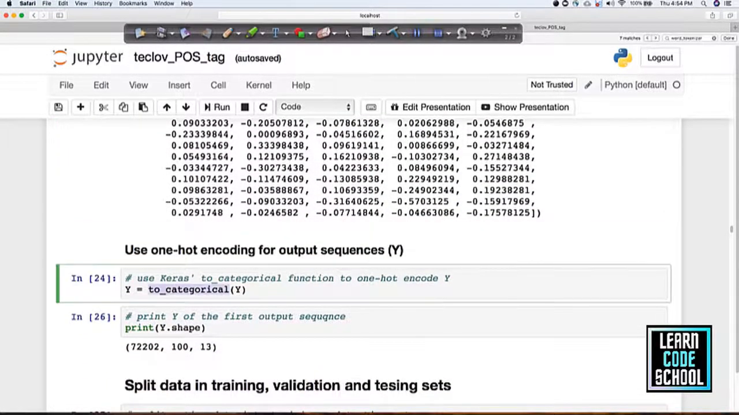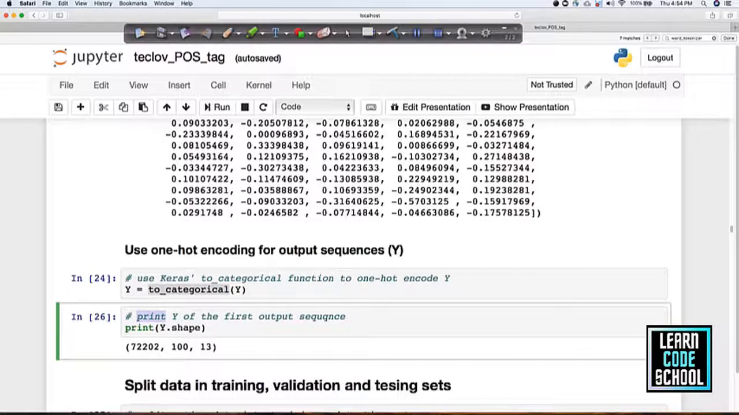For Y, we will use one hot encoder as we discussed already. So we are just converting to one hot encoder. We had the value of Y, we just converted it to this, and you can see that we are going to print the first output sequence, which is in front of you. I will also talk more about this in the next session.